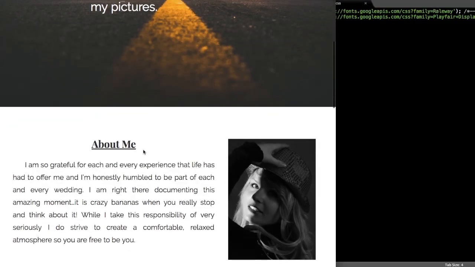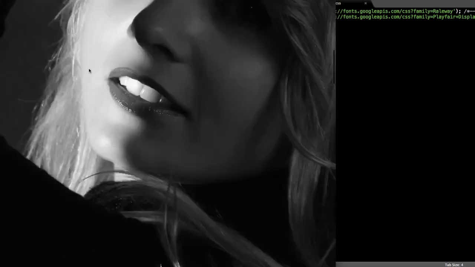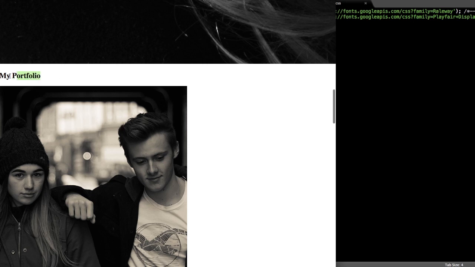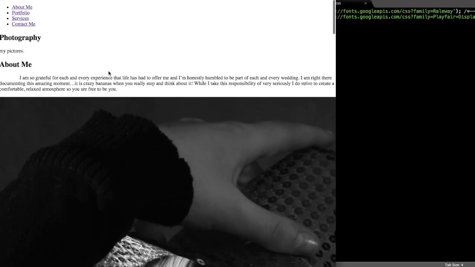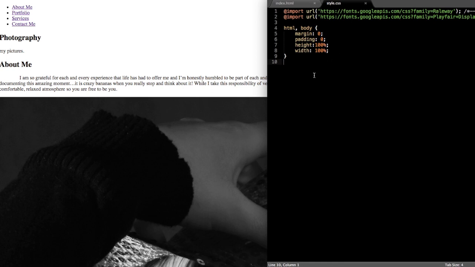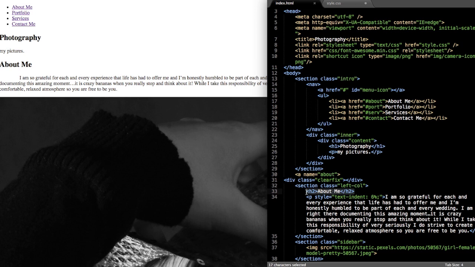So we'll start with the heading 2 style, which is the About Me text here. Just write H2 and then open and close the swirly brackets, and that's going to be referencing the heading 2 tag right here.